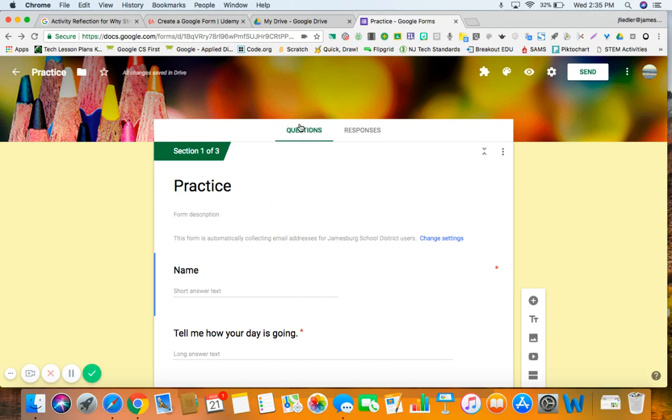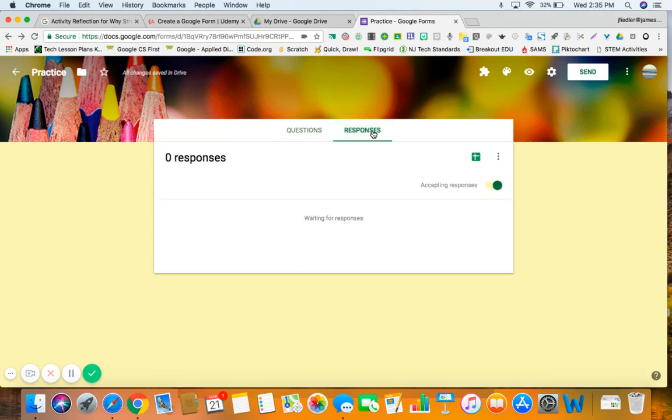So at the top here, we've been working under questions right now because we've been adding our questions. If we click on responses, it will bring up this window. There are 0 responses because nobody took this quiz yet. But what we need to do is, there is a little icon here, and it says Create Spreadsheet. This symbol is the sign for Google Sheets.